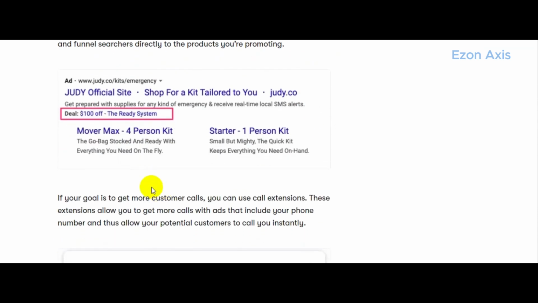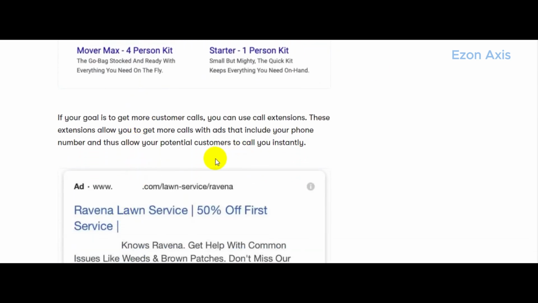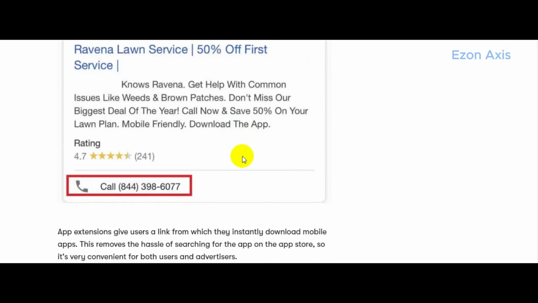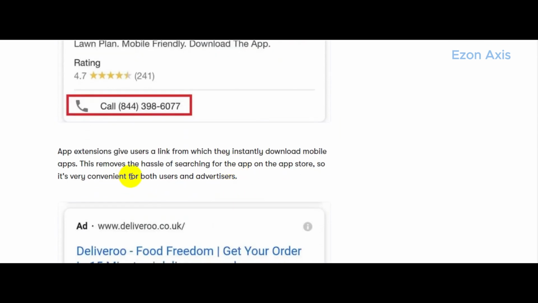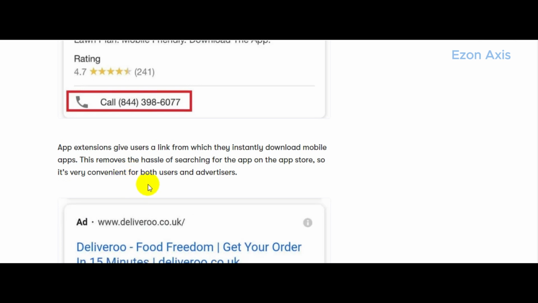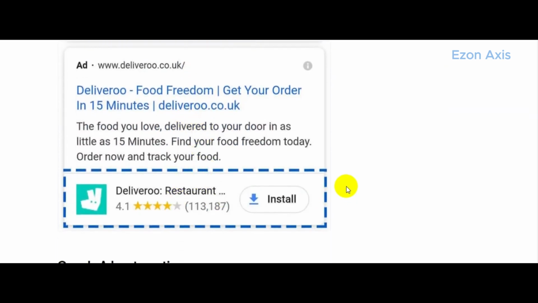So here are other extensions, and there is another extension: call extension, and then app extension. Look, here is app extension. If we run an ad for an app, then we can use app extension.